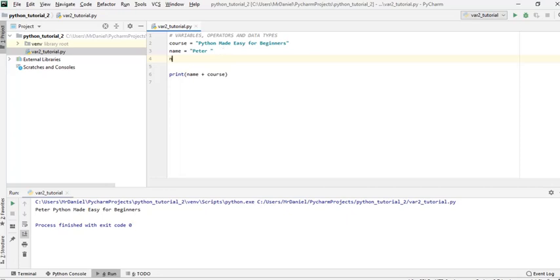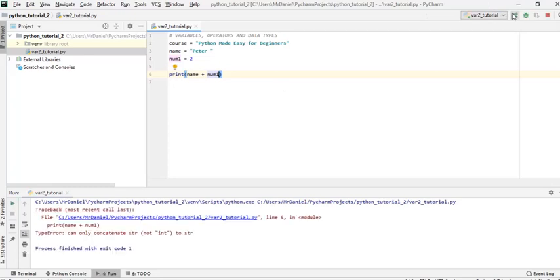Now let me create another variable, num equals 2, and then let me put num1, and let's run the program. We get an error. You cannot add a number to a string. So there's a bug, there's an error. You can't concatenate that. But if you insist on doing that, you have to convert the number to a string.